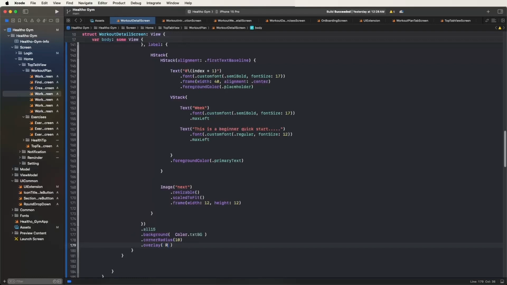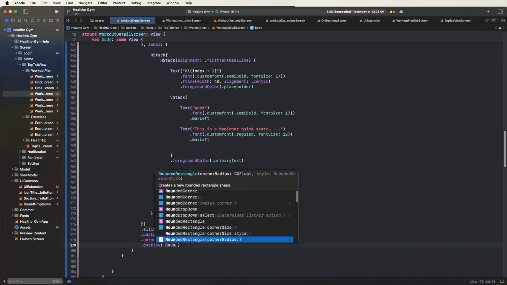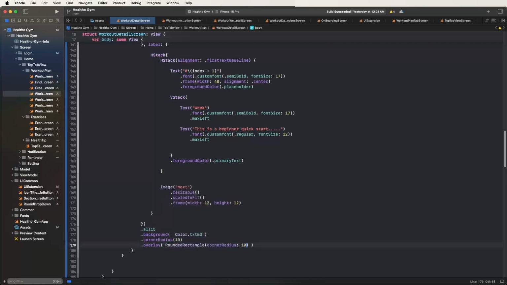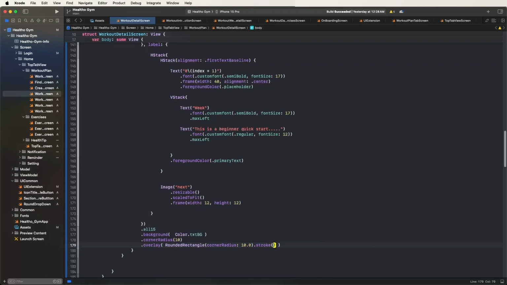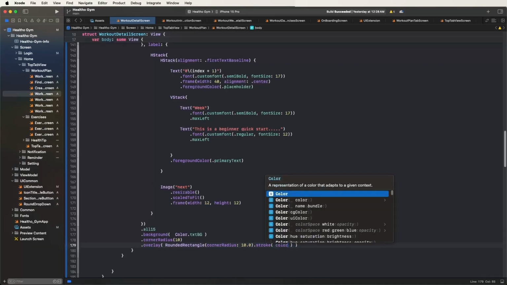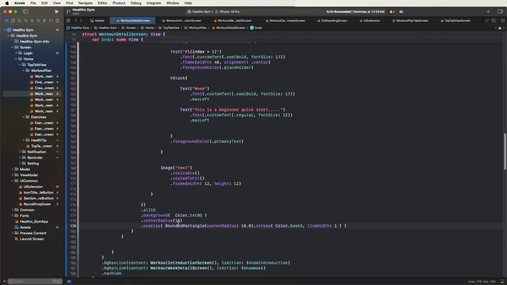We need to configure the rounded corners, rounded rect radius. Set it to 10. Then set the stroke, give it the color, color border, and line width we need to give as 1. Like this we need to set the configurations, and also set the horizontal padding to 20.